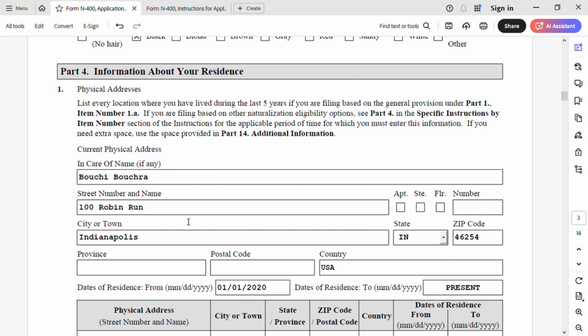Physical addresses. List every location where you have lived during the last 5 years if you are filing based on the general provisions under Part 1, item number 1A. If you are filing based on other naturalization eligibility options, see Part 4 in the specific instructions by item number. See the instructions for the additional period of time for which you must enter this information. If you need extra space, use the space provided in Part 14, Additional Information.